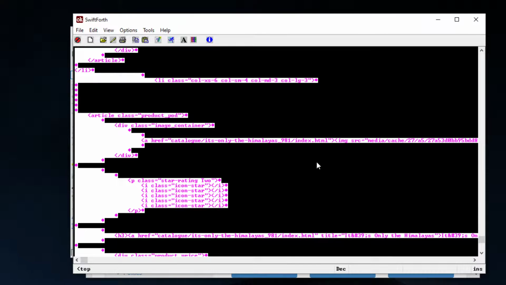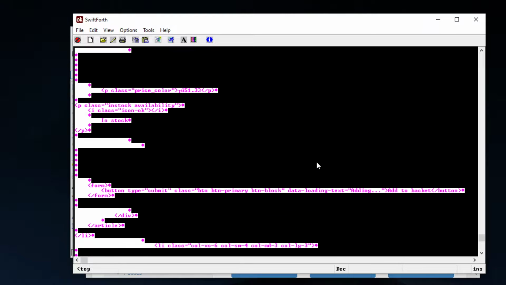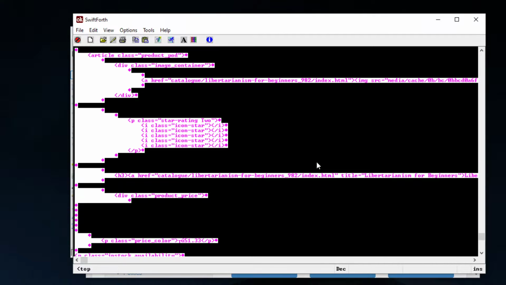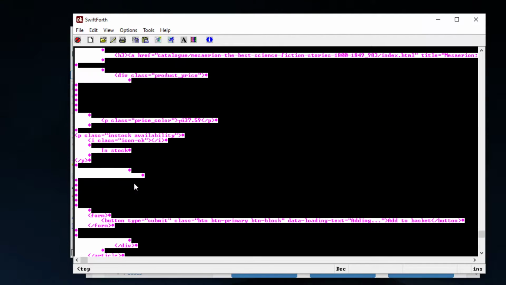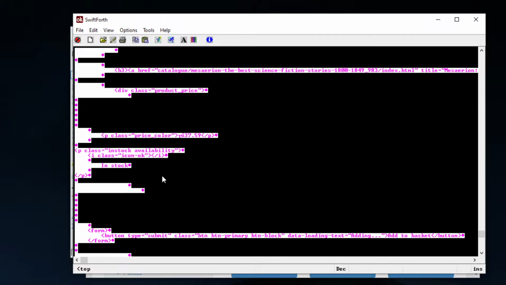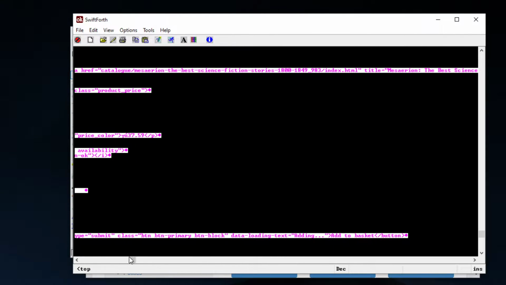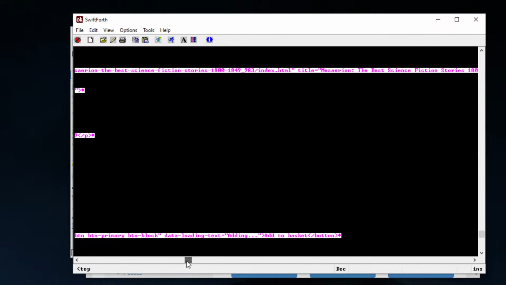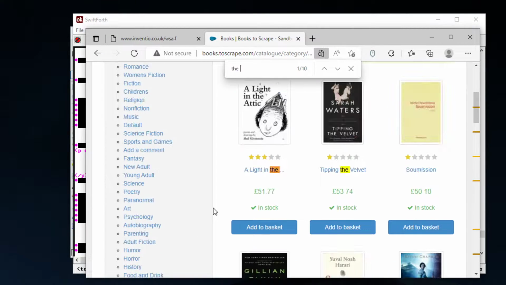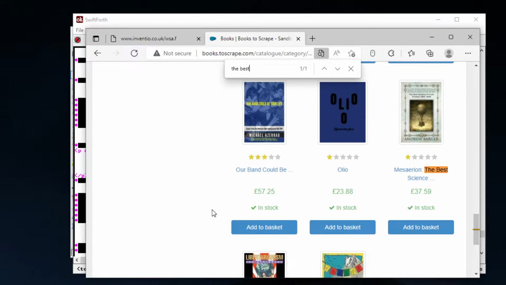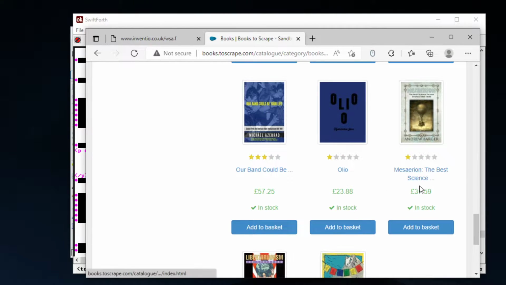Catalog. Let's try something else. See if we can find something real quick. Okay, here we go. Title equals the best science fiction stories. There we are. Okay, so we are getting that data.